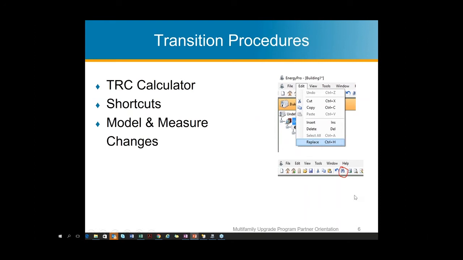Before I get started, I'm going to do my best to point to everywhere on the screen where I am making any changes to a model. If you don't know what I'm doing, a lot of times I'm just using my keyboard, Control H, replace things. It's also a neat little tip to speed the process along when you're updating models that some people don't know about. I'm going to be switching between an EnergyPro 5 model, an EnergyPro 7 model, and the TRC calculator, which all of you should have seen or should have received prior to this.